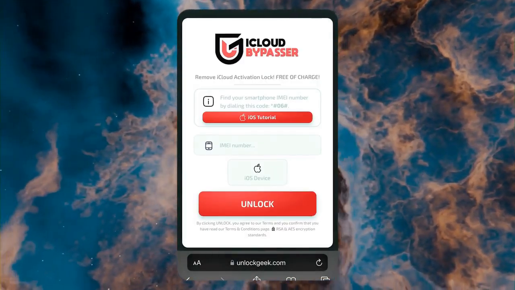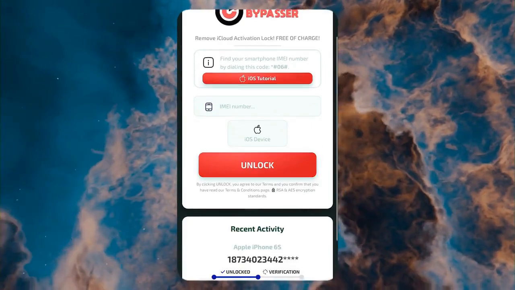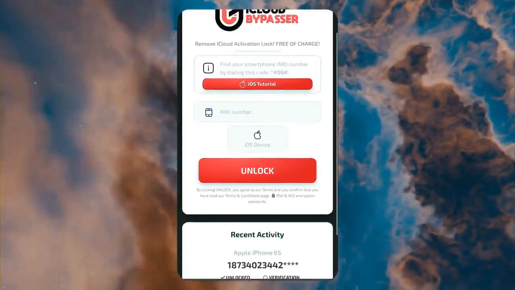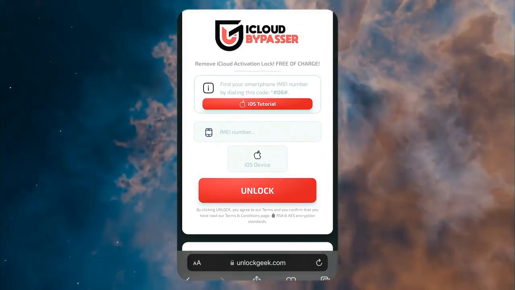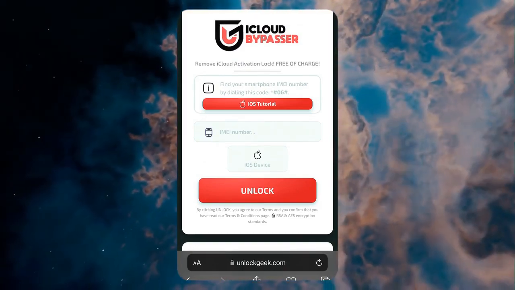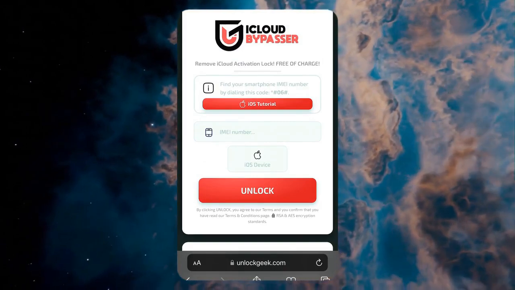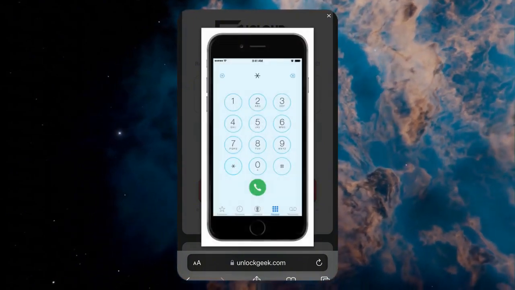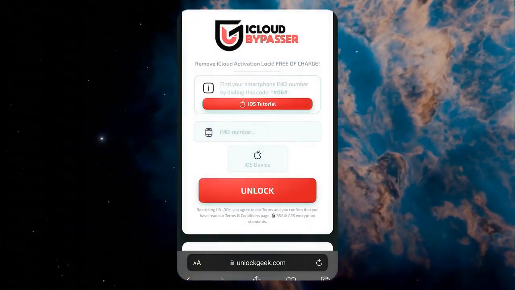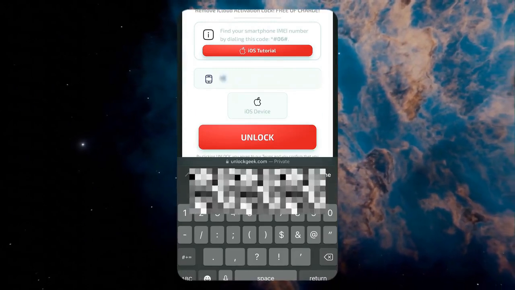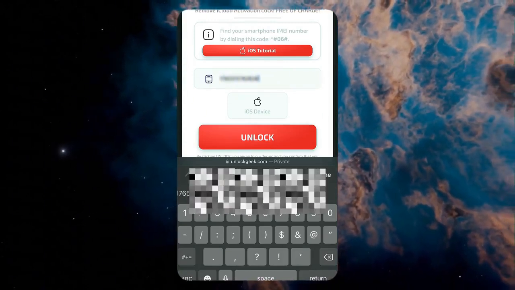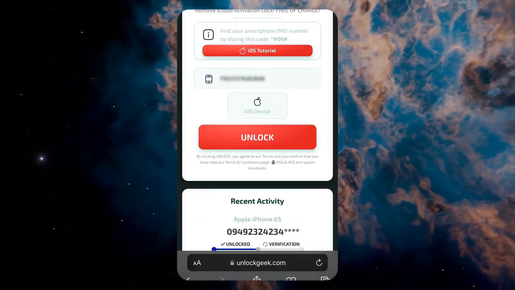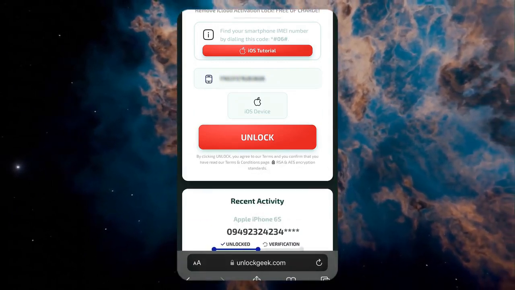Now, let's fill in the details for the iPhone you want to unlock. We're going to need the IMEI number of the locked device to use in the unlocking tool. If you don't know how to get your IMEI, click this iOS tutorial button. After you get your IMEI, let's enter it here. Make sure you enter the correct IMEI number to avoid any issues during the unlocking process.